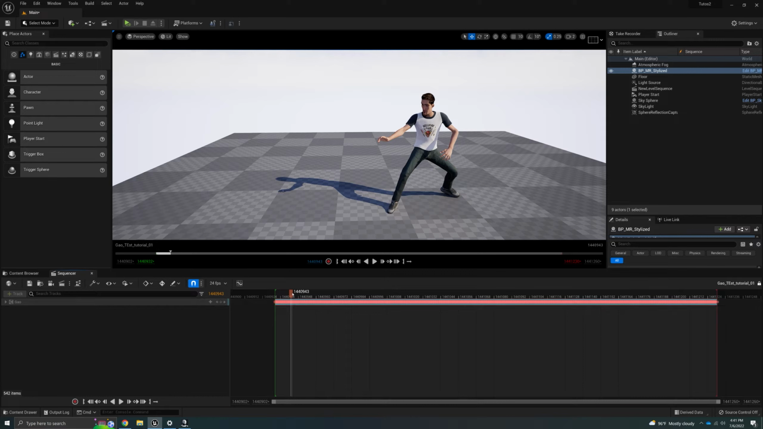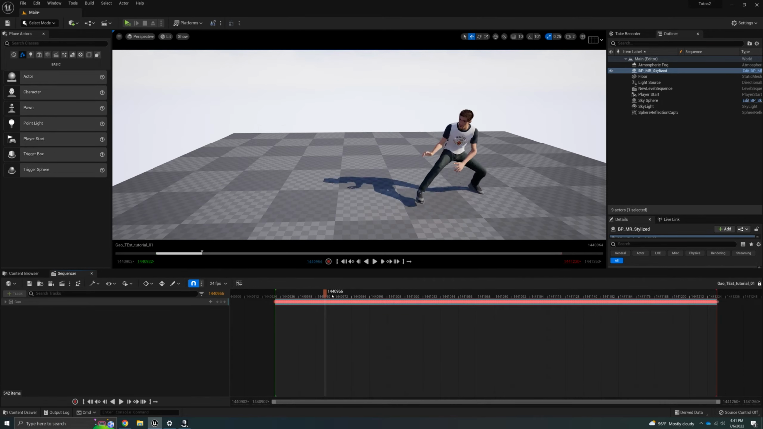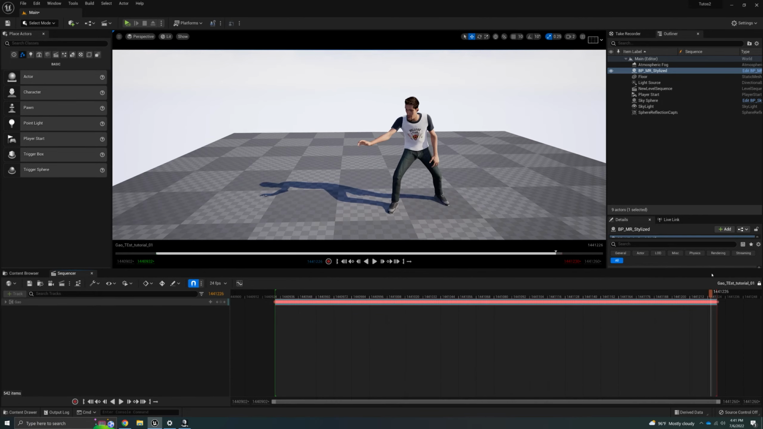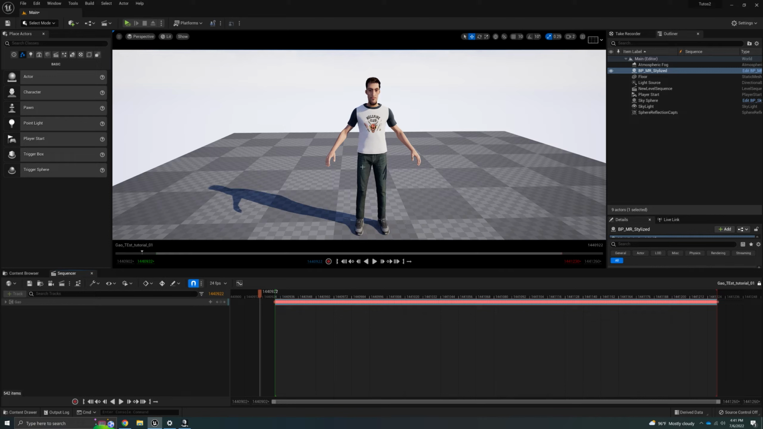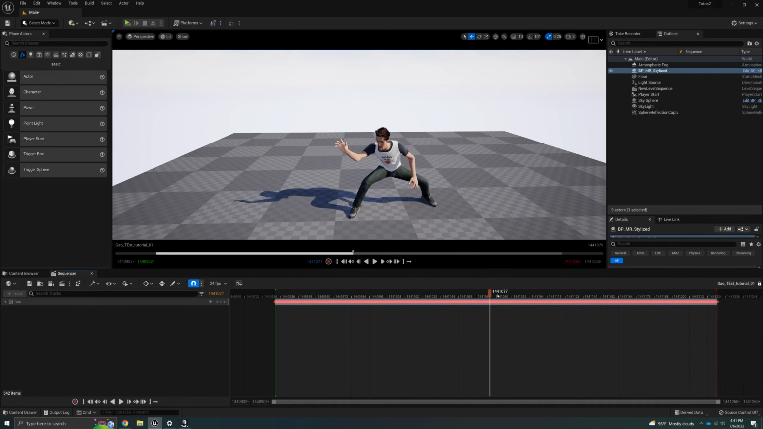And after you have opened your sequence, if you have your metahuman here in the viewport, it will immediately inherit what the sequence is doing. Because once I go outside of the sequence, you see that he goes back to his neutral pose. But once you go into the sequence, he just starts doing that.